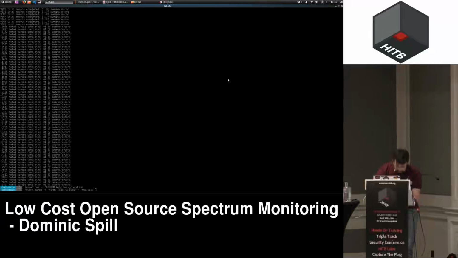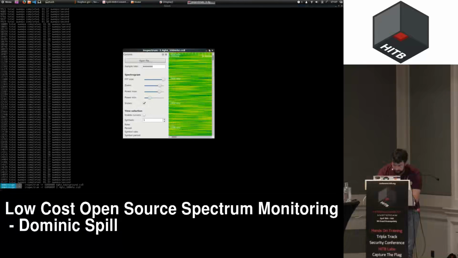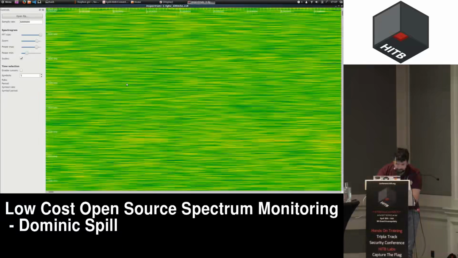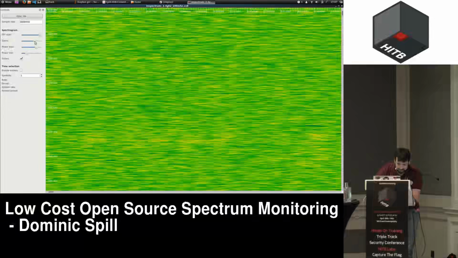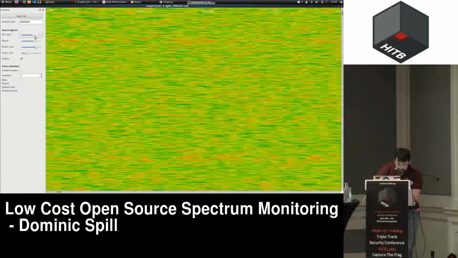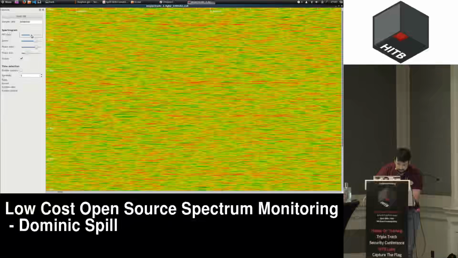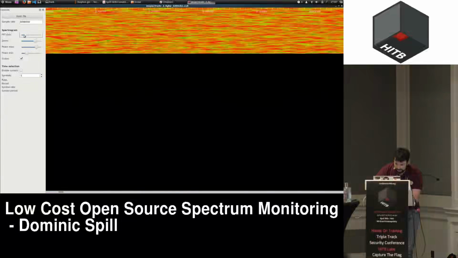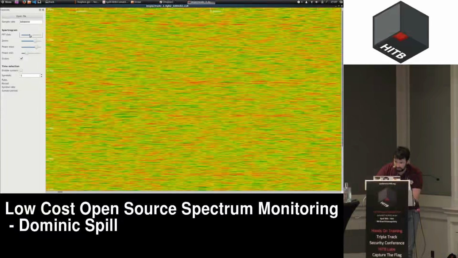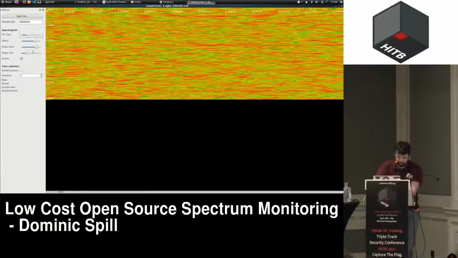Let me try a different file and see if we get any better luck. Otherwise, I will go on to wrapping up. Well, that looks basically the same, doesn't it? This is the 2.4 gigahertz spectrum earlier today. And the problem with doing 2.4 gigahertz at HackerCon is it's basically all power.